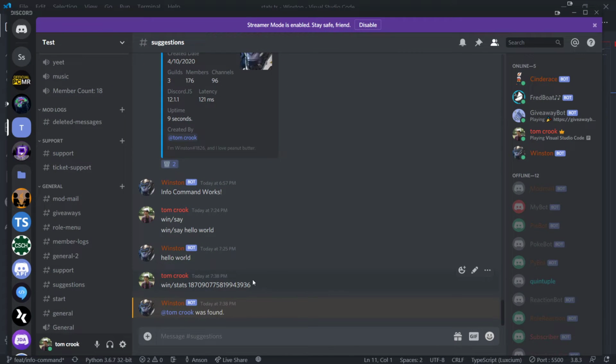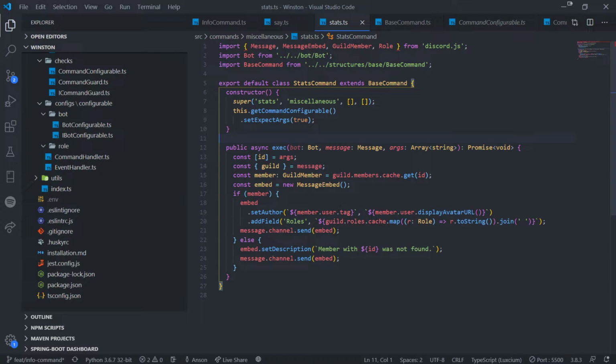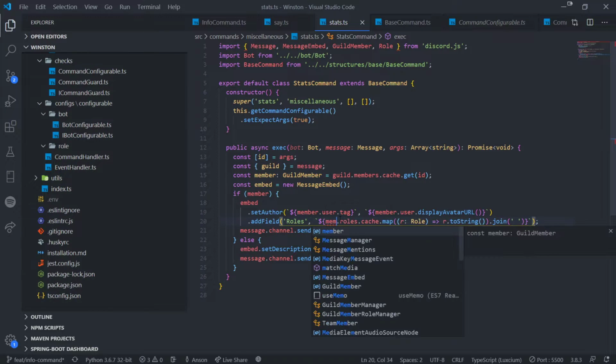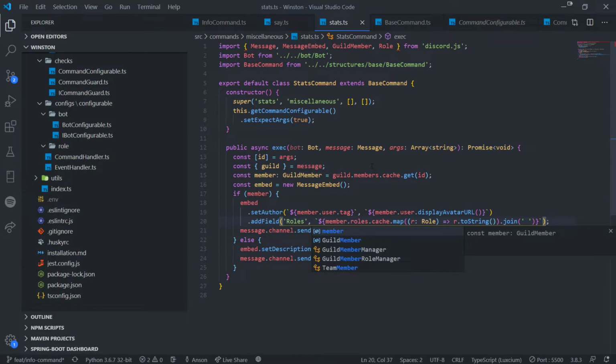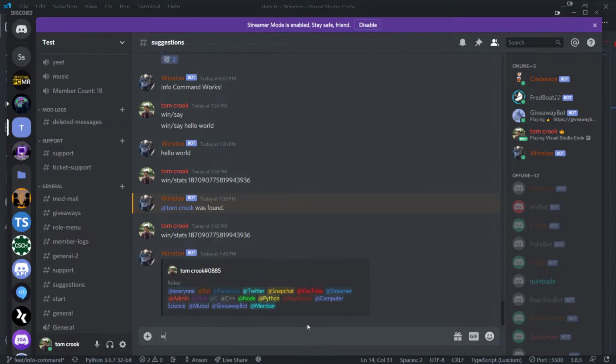So if I do win stats, and if I do this guy over here, it should send me an embed message with all of the roles. Well, actually, no, this is the roles that the guild has. Let's actually do the roles the member has. So we're going to just change guild to member. I'm going to save, and we can see the bot is going to restart. Okay, so let's go ahead, try this again.